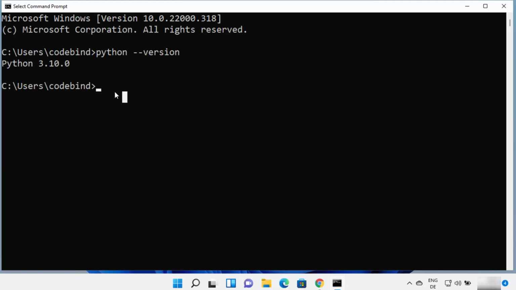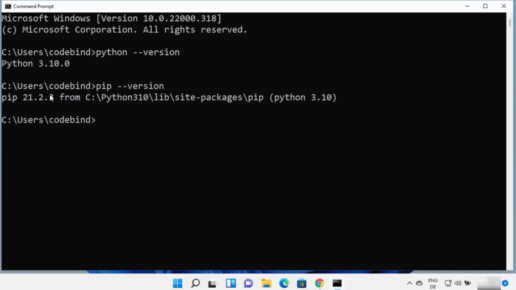Python also comes with Python package manager, which is called pip. You can also check the version of pip here. So I'm going to just write pip --version and then press enter. And it's going to show me the version of pip which is installed for Python, right? So you can see pip 21.2.3 is installed for Python 3.10 on my Windows 11 operating system.